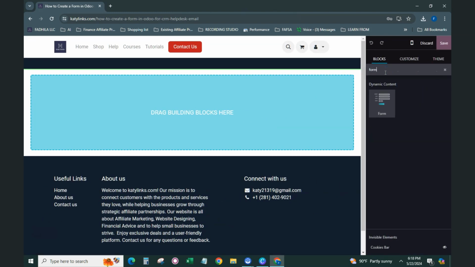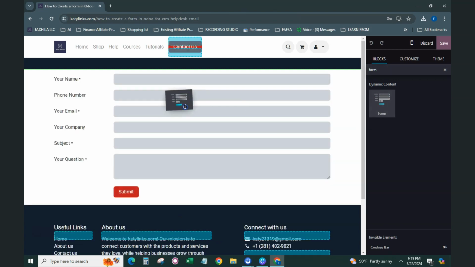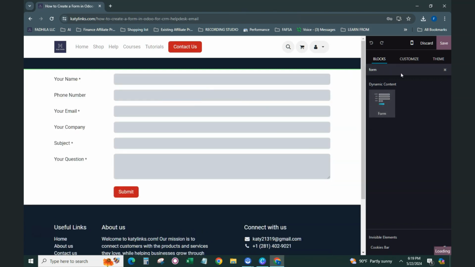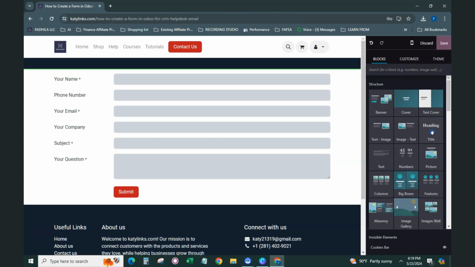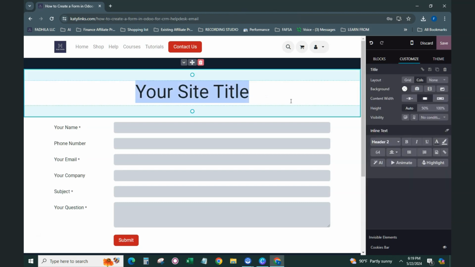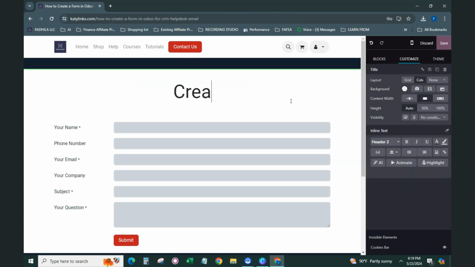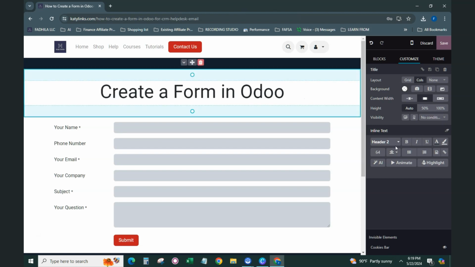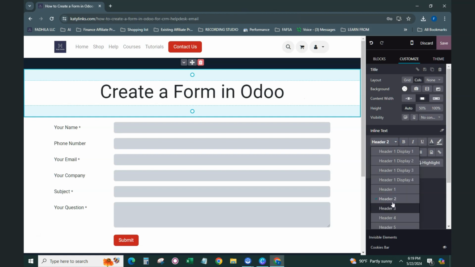In the blocks, search for Form. Drag the form block to the page, and then go back to all the blocks and search for title. Once you have found the title, drag it onto the main page and enter your title so your customers know what your form is all about. Once you have entered the title, you can customize it to any way you want.